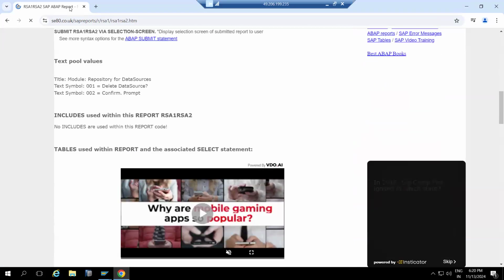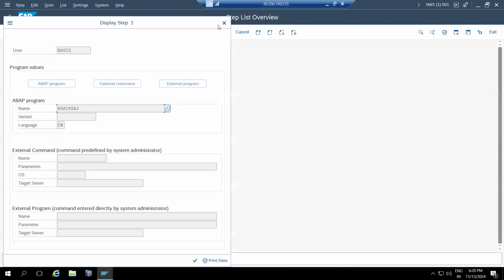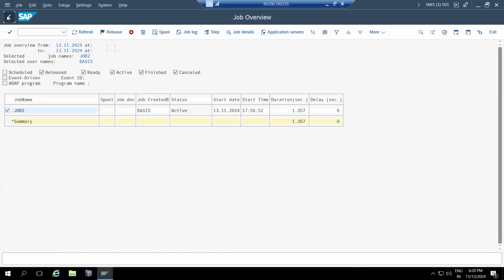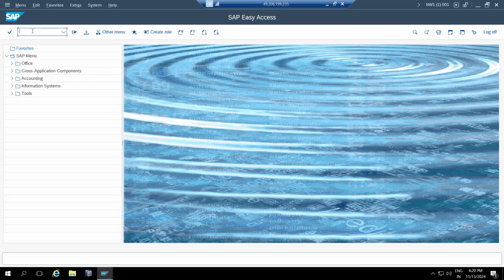Okay, this is doing something. So let's leave it like this. Let's see how many hours it will take to execute. Without any impact on the system, it will run in the background mode. It will not run in the dialog mode.